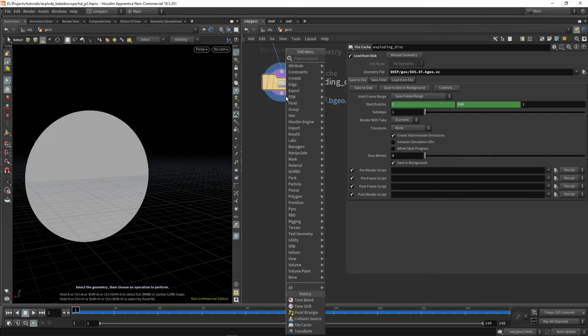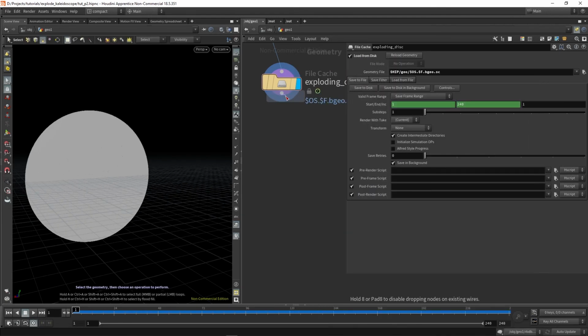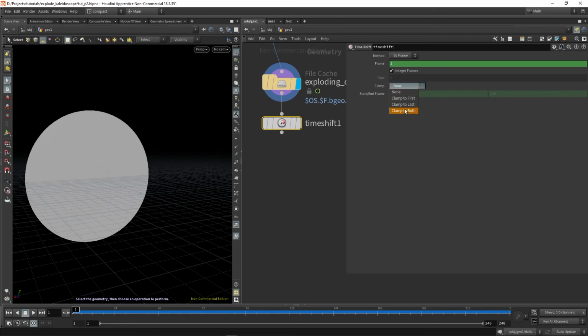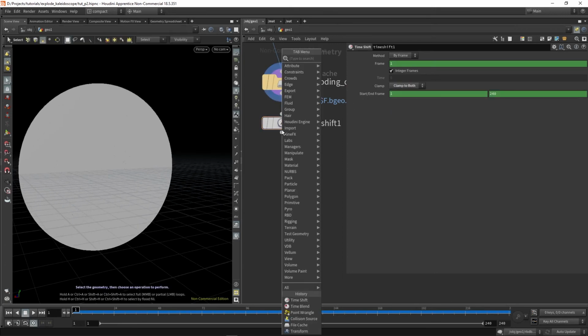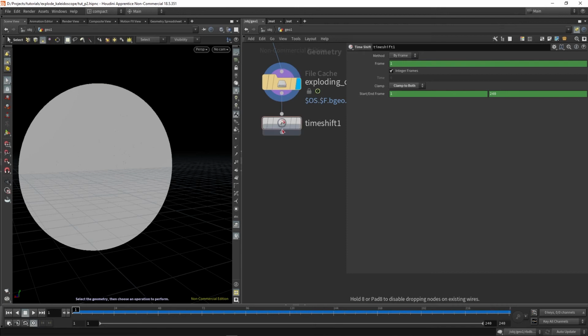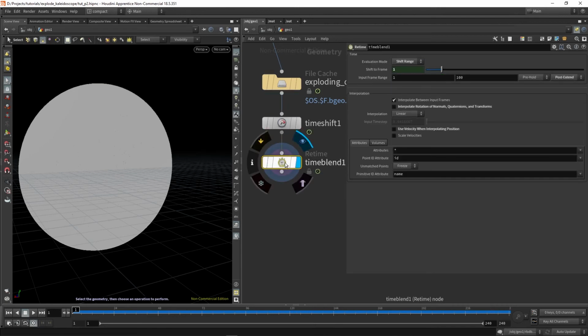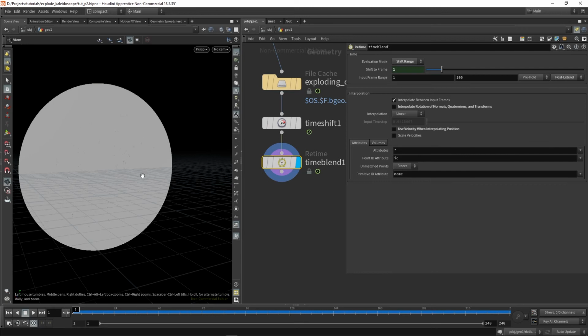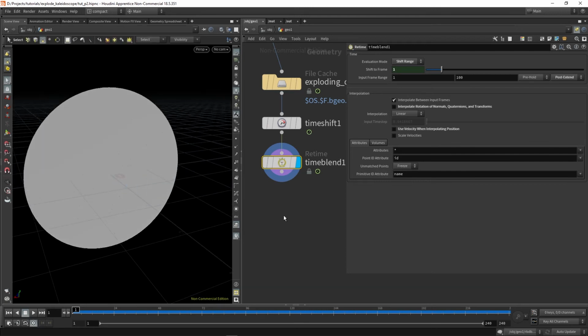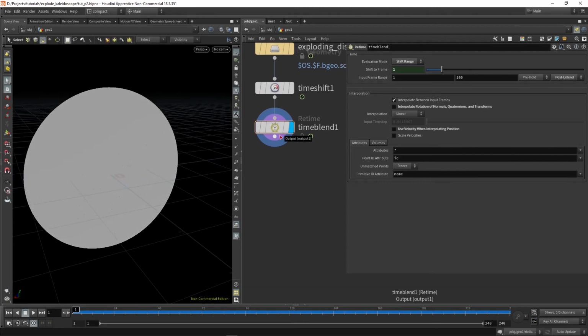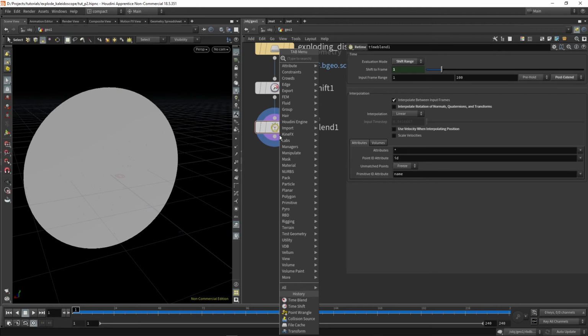To do that, it's really simple. First node we're going to drop down is a time shift, and that is so that we can clamp it, so it's not going to try and read a file that doesn't exist. And then we can use a time blend to interpolate between our frames, so we have some subframes to play with. And then we are going to drop down a wrangle.